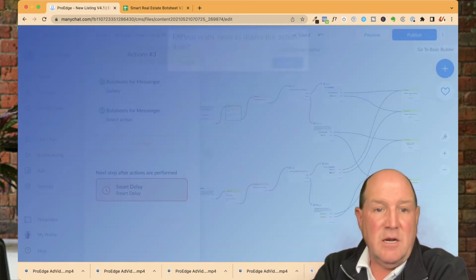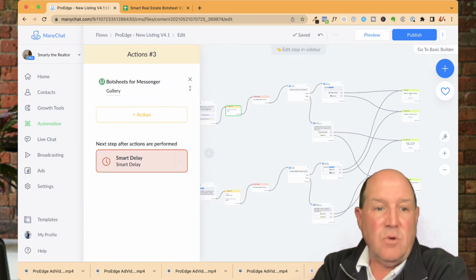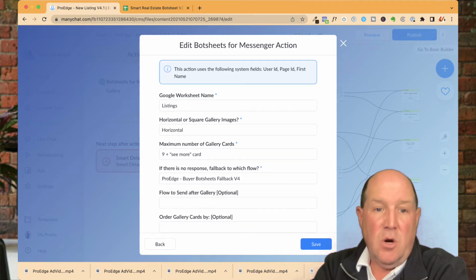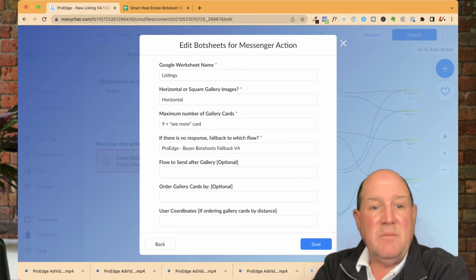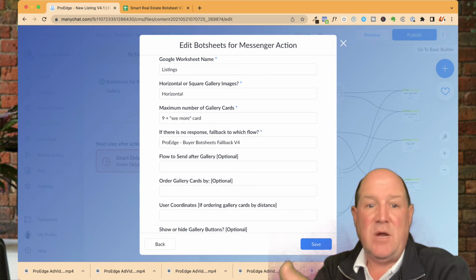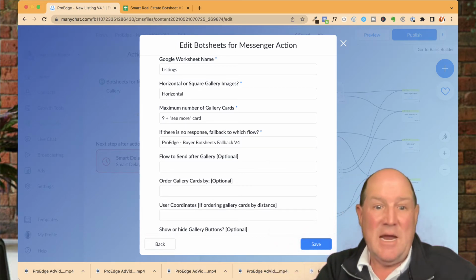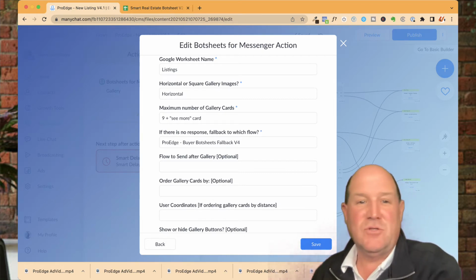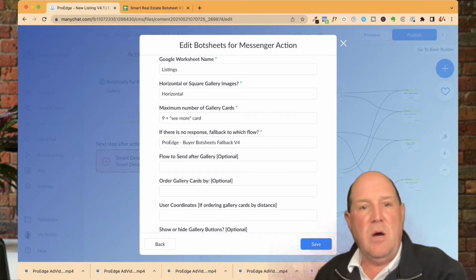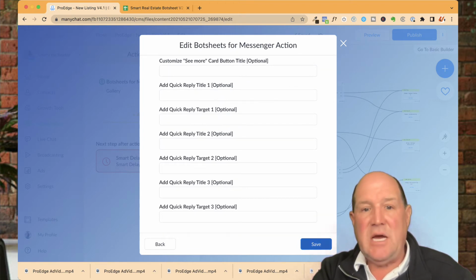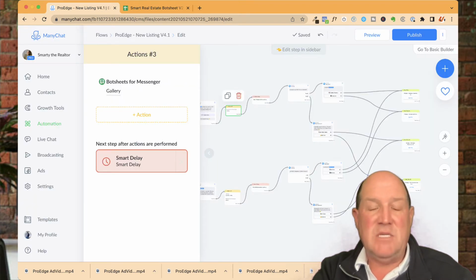But basically what I've done, let me cancel that one, is I've created a gallery here, and if I open it up, this is going to pull from my listings worksheet. I'm going to head over to the worksheet in a minute and show you. It's going to do a horizontal gallery, and I said give me a maximum of 9 cards in the gallery. If it doesn't find any homes that meet the criteria, or in this case, I don't have any listings right now, we have the buyer bot sheet fallback. That would just say, sorry, all of our houses are sold. Come back and see us a little bit later because all of our listings are currently taken up. So basically that's BotSheets, how you hook it up in here, and you'll have this nice, beautiful gallery.